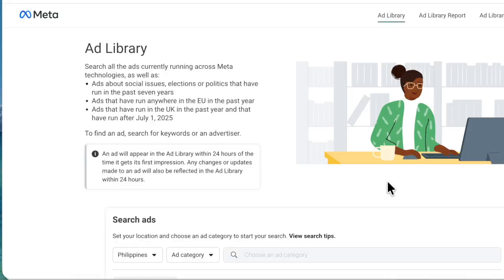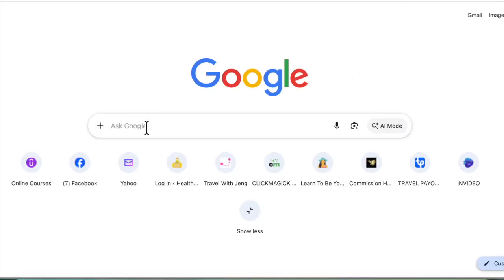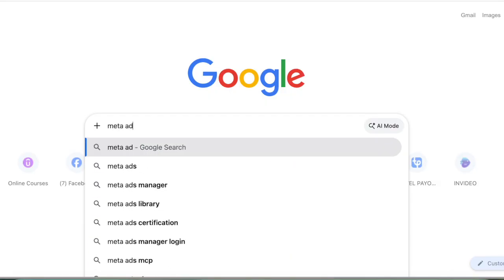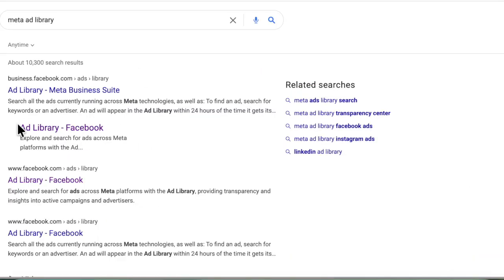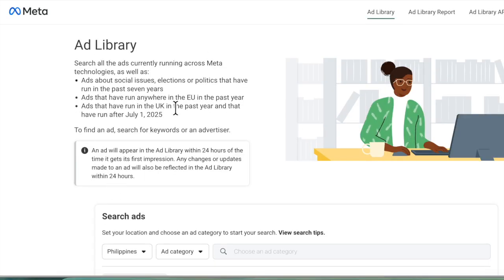So first, we need to do our research. You already know what product or what market that you want to do. So we will use this Meta Ad Library for free. This is a free tool as long as you have your Facebook account. So first, go to Google and just type here Meta Ad Library. And you will just see this Ad Library, Facebook. Click this one and you will be redirected to this page.